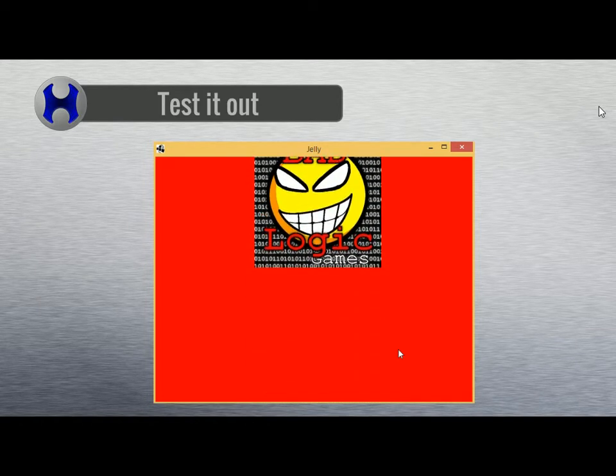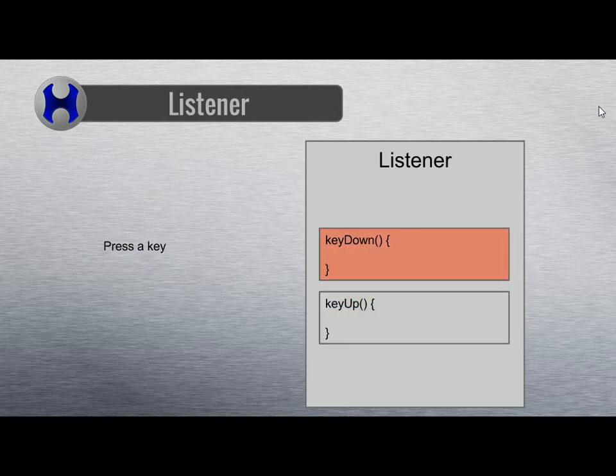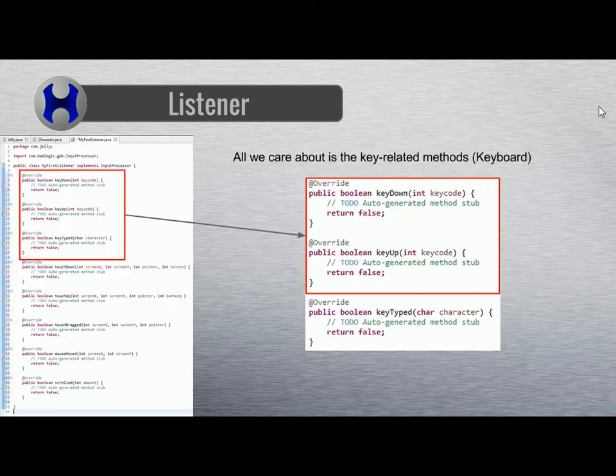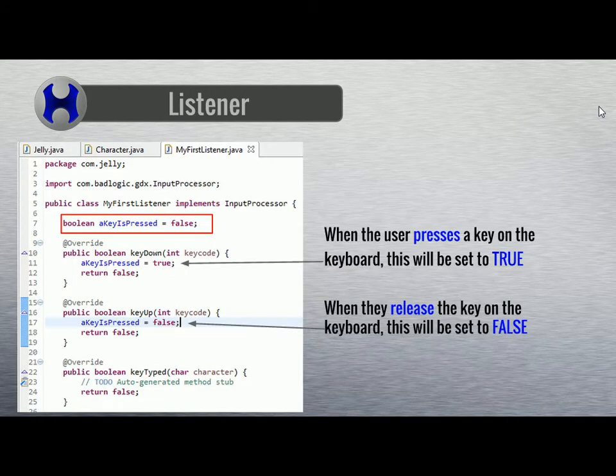Hold on, I think I missed something in here. Ah, yes, I should have put little things around that. There's 2 more lines here. I didn't tell you to change a button is pressed. So if you did not do these 2 lines right here, make sure that you add them. As soon as you have the key down method, it should set that variable to true, and when you let go, it should set it to false, because if you don't have those, then it will always be false.